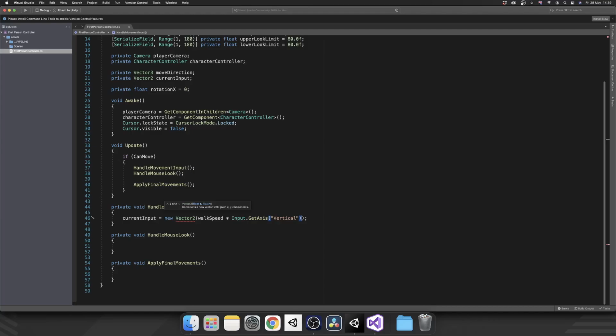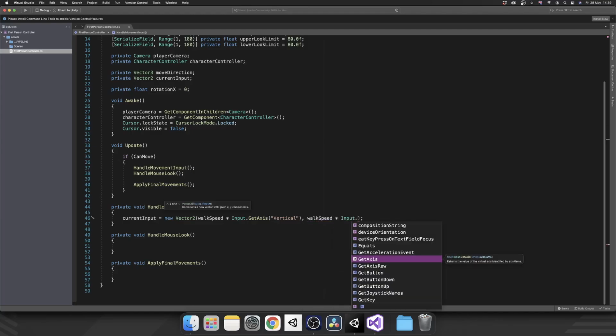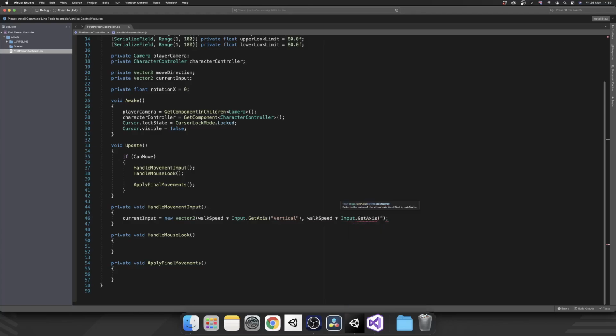So that's going to grab our forward and backward movement, but we also want our side movements as well, so A and D or left and right. So again, we'll just multiply walk speed by Input.GetAxis, and this time we're going to pass in Horizontal. So that's going to get our left and right movements.